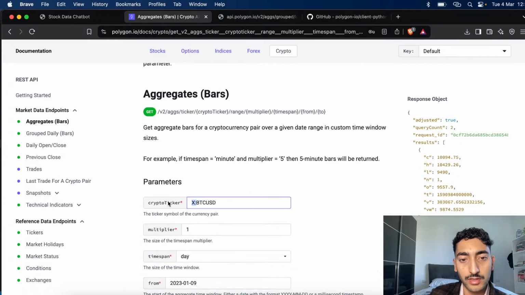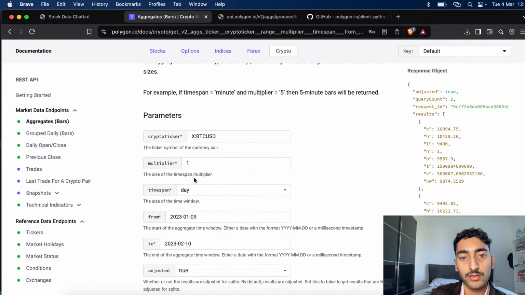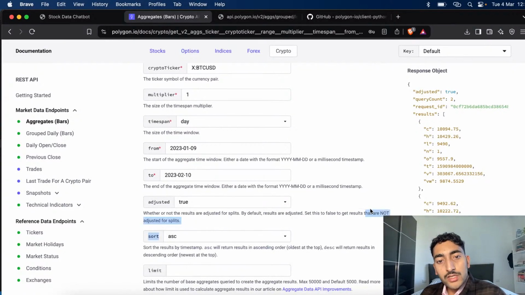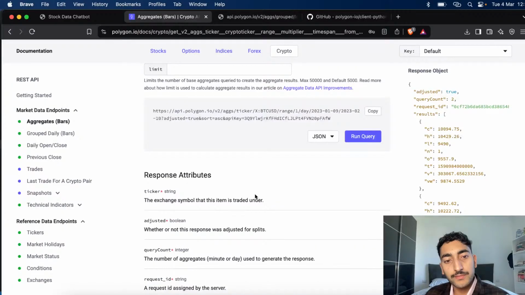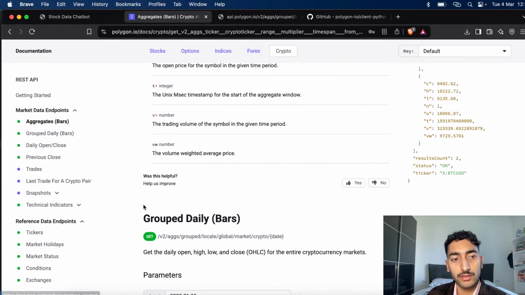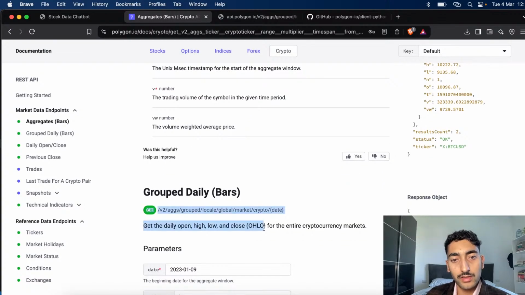Oh, so fundamentally for crypto you just need to add this X. Okay, time span day. Adjusted for splits, true. So crypto is basically treated somewhat like Forex, I'm sensing at least. Okay.